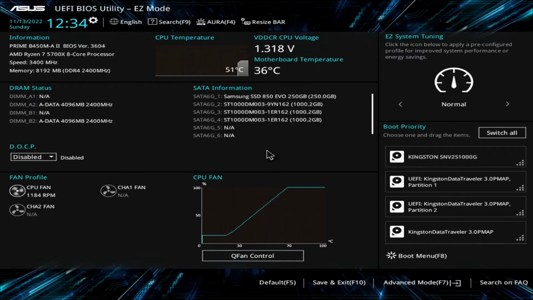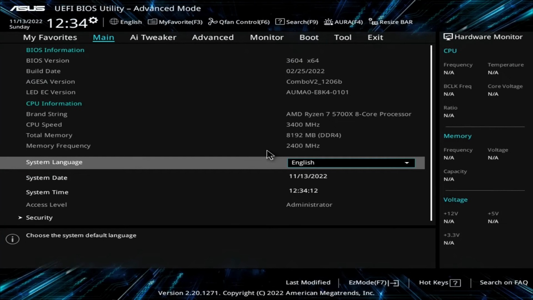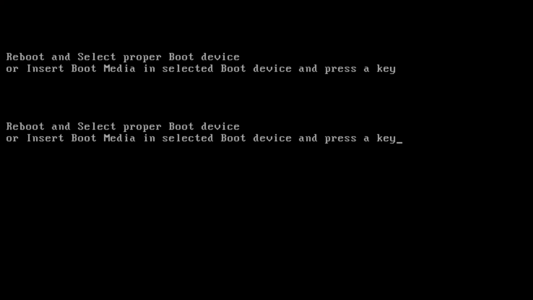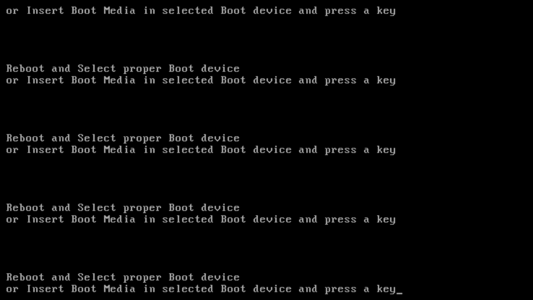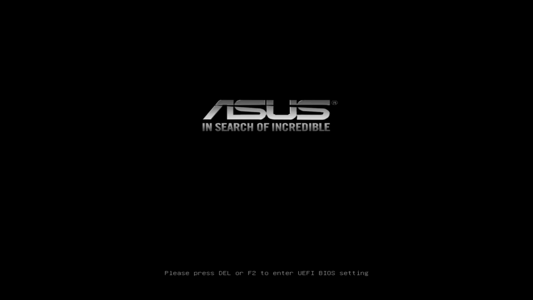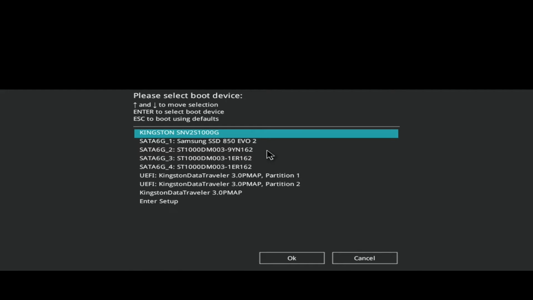F7. Escape. Enter, and we don't have a proper boot device. Why? Because I did it wrong. Need to boot from the flash drive, DDT. Hitting F8, which is how to get to the boot menu. Now I'm booting from the flash drive.